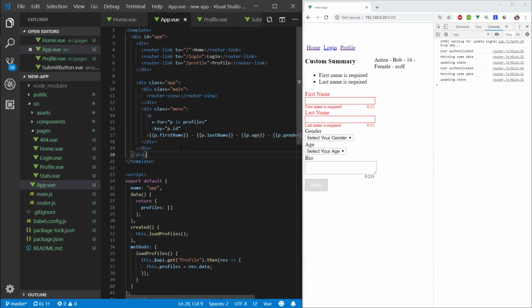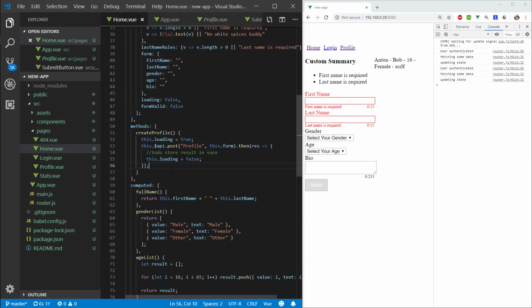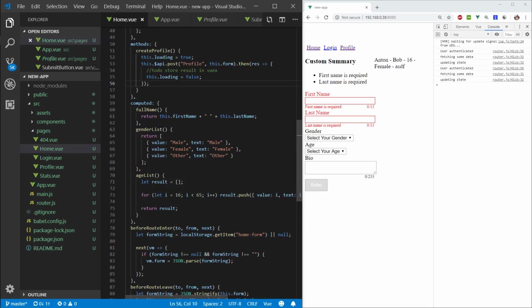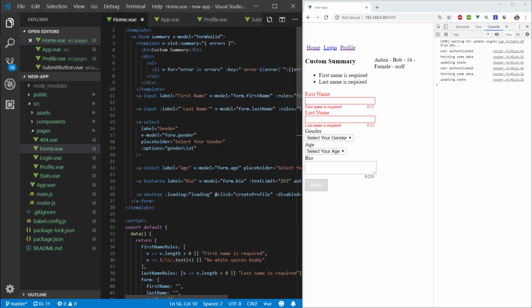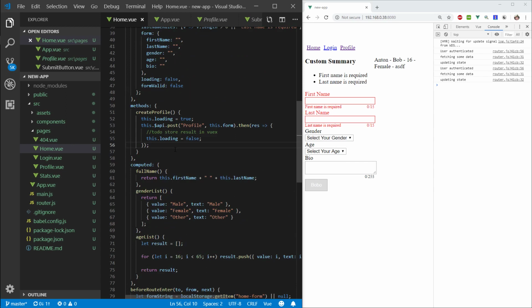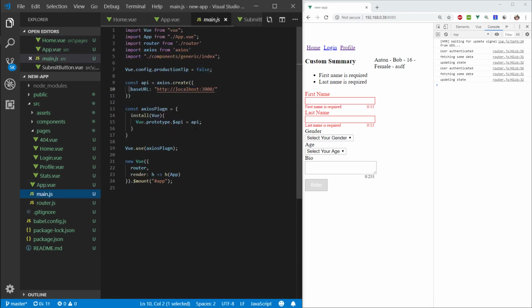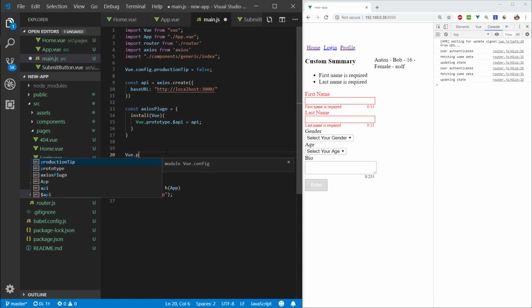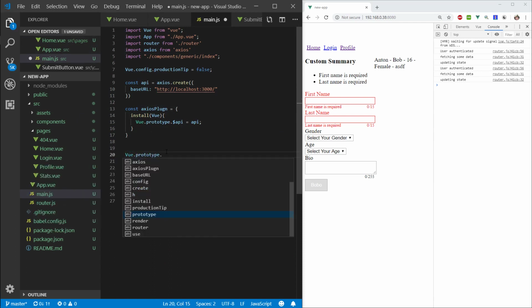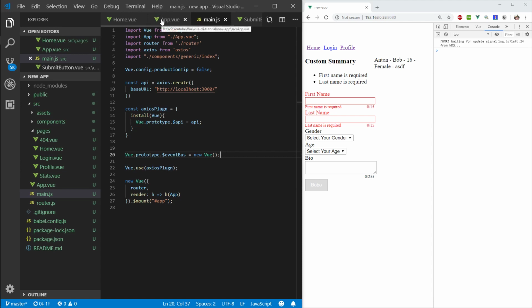Well, first of all, you see that we do not really have direct access to this home component. So what we will have to do is opt in for an event bus, right? So a global event bus, as it's called. And the way to do this, let's go into our main.js. Let's create a Vue.prototype event bus equals new Vue. And this should be all right.